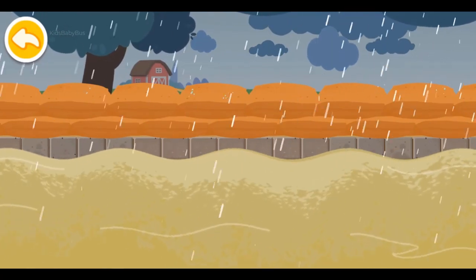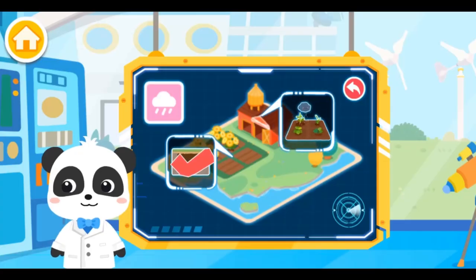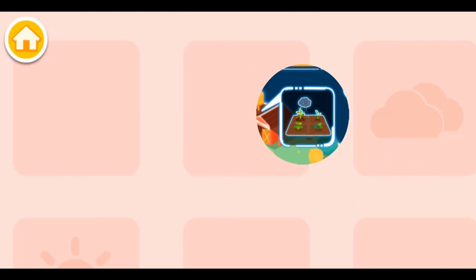The sturdy dam has prevented a flood. That's great! Next, let's see what will take place. Irrigating the farmland.